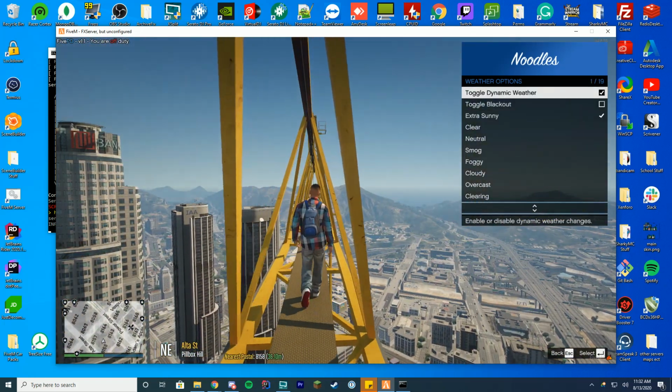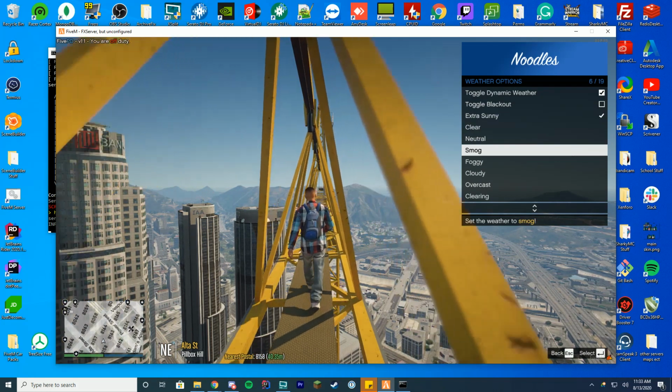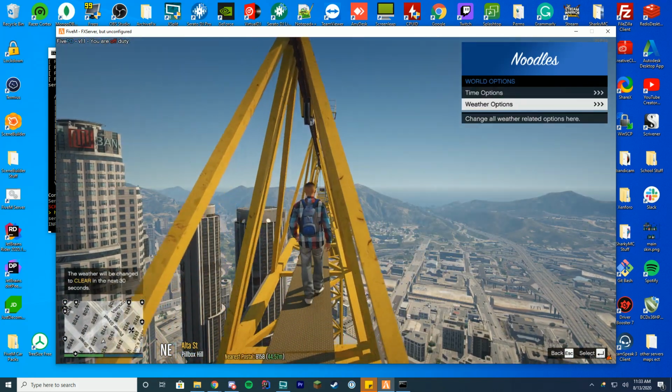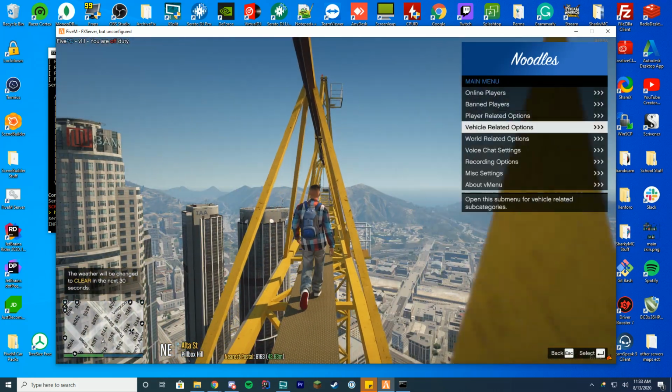Should you toggle the dynamic blackout? Should you toggle a blackout right now? Should it be clear? Should it be extra sunny? It takes about 30 seconds to change all of those, so just be aware of that.